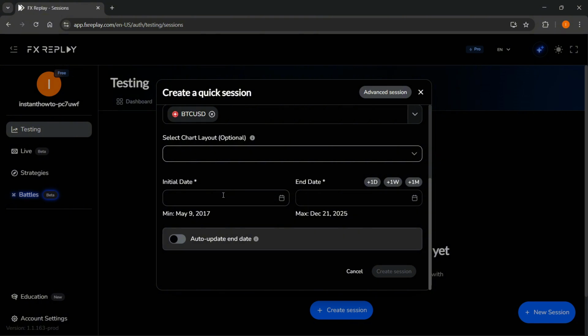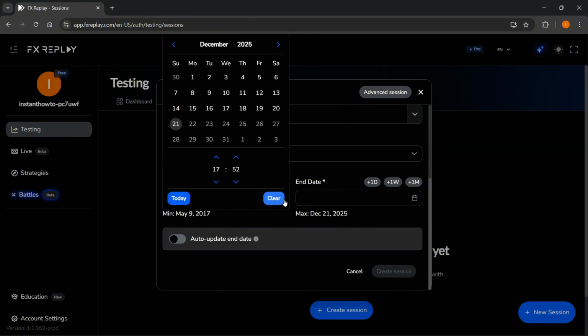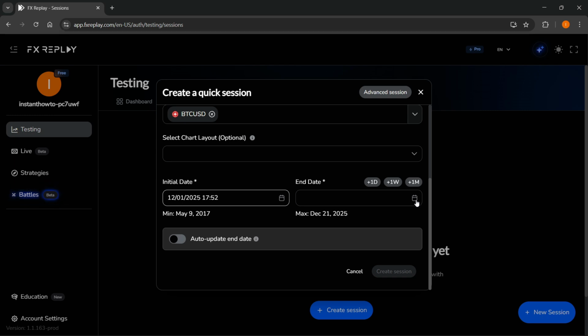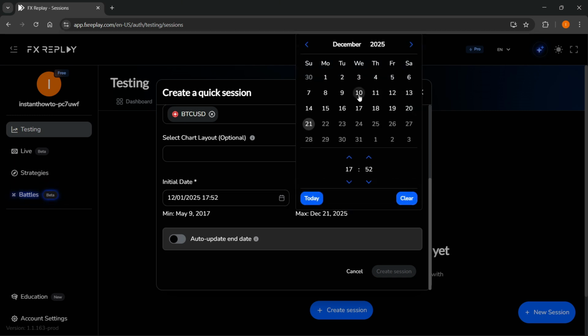And then here you also have to put in your initial date. You can type in it like this, or you could just click on over here. It's going to pop up your calendar, and I'm going to do, for example, from December 1st, and then I'm going to do the end date here, which I'm going to do December 10th.